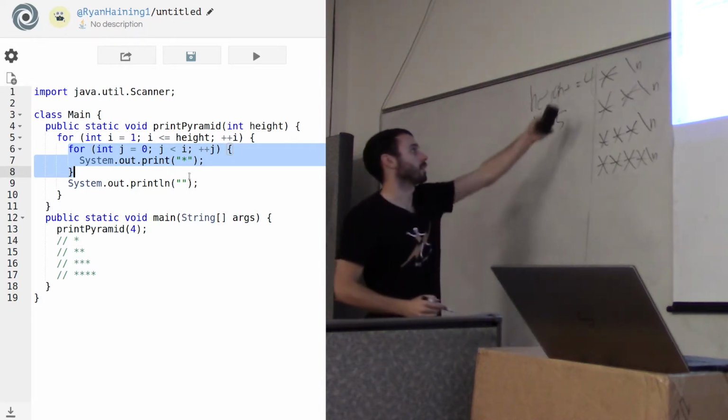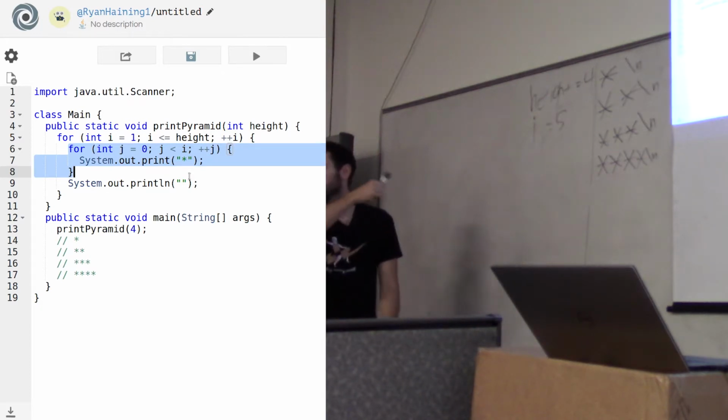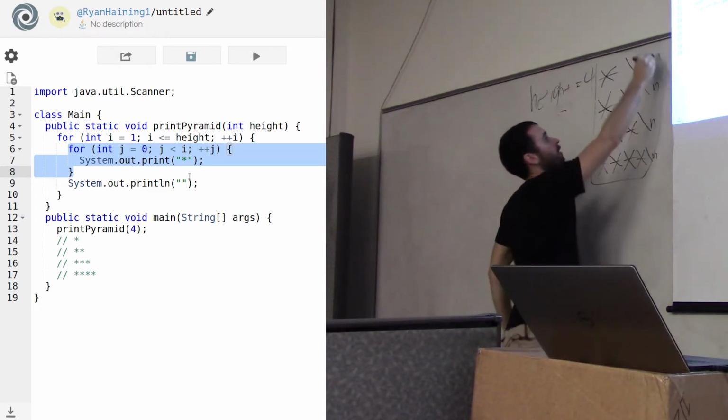So now I is 5, height is 4. So that condition, I is less than or equal to height, is now false. This is what we have as our printed result.